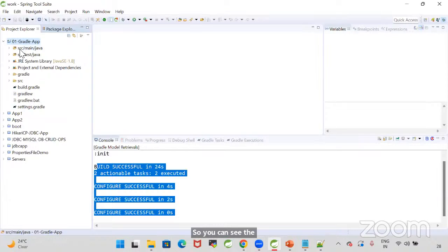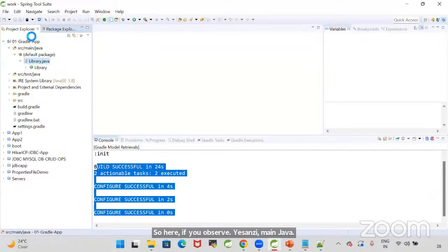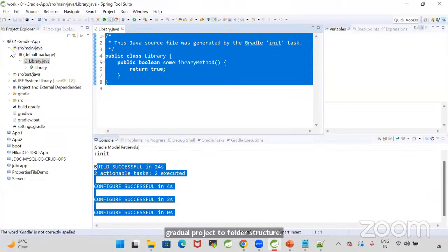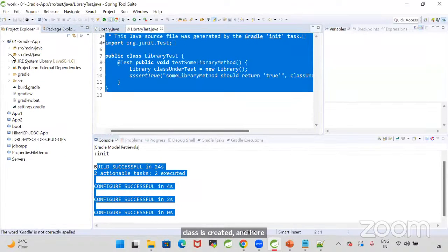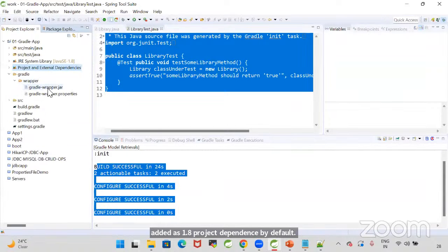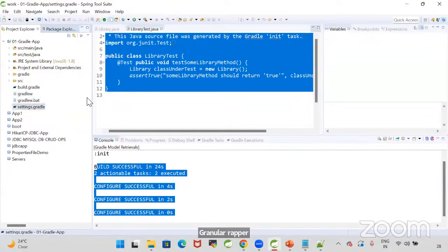So here if you observe, in src/main/java, one library class is created by default. This is my Gradle project folder structure. And here in src/test/java, one test class is also created. Then the JRE library is added as 1.8. Under project dependencies, by default it downloaded some jar files. And the Gradle wrapper is available: the Gradle wrapper jar, the Gradle build file, gradlew, gradlew.bat, settings.gradle.